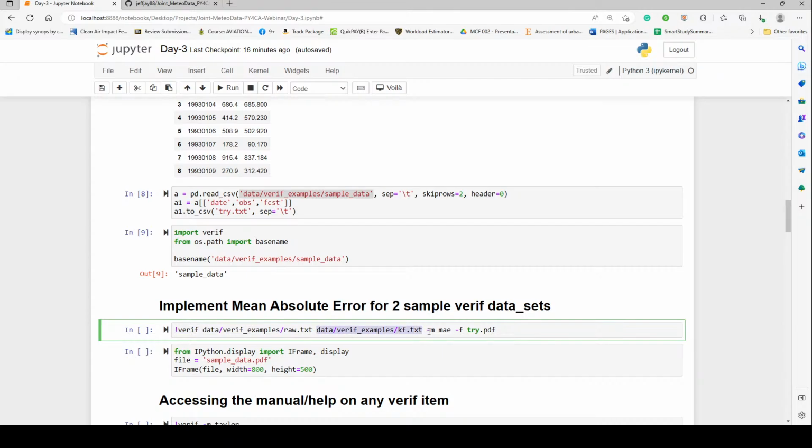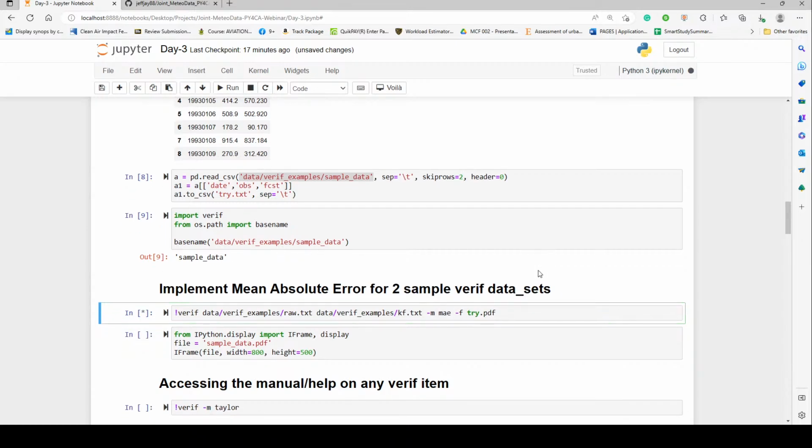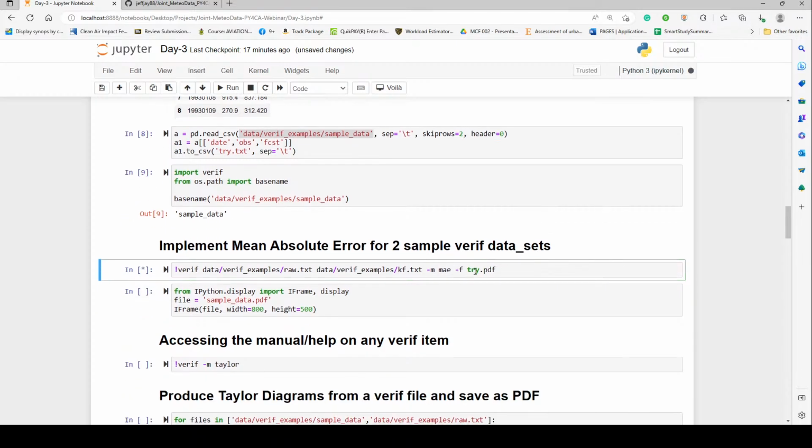And then we indicate the method. The method we want to employ here is the mean absolute error. With the mean absolute error, we are going to compare the error assessment between the two. The -f, which is a switch, indicates that we should save the output to this file. So we are saving the output to try.pdf. If we run this, it might take a while, but then it would run and give us an output in try.pdf.